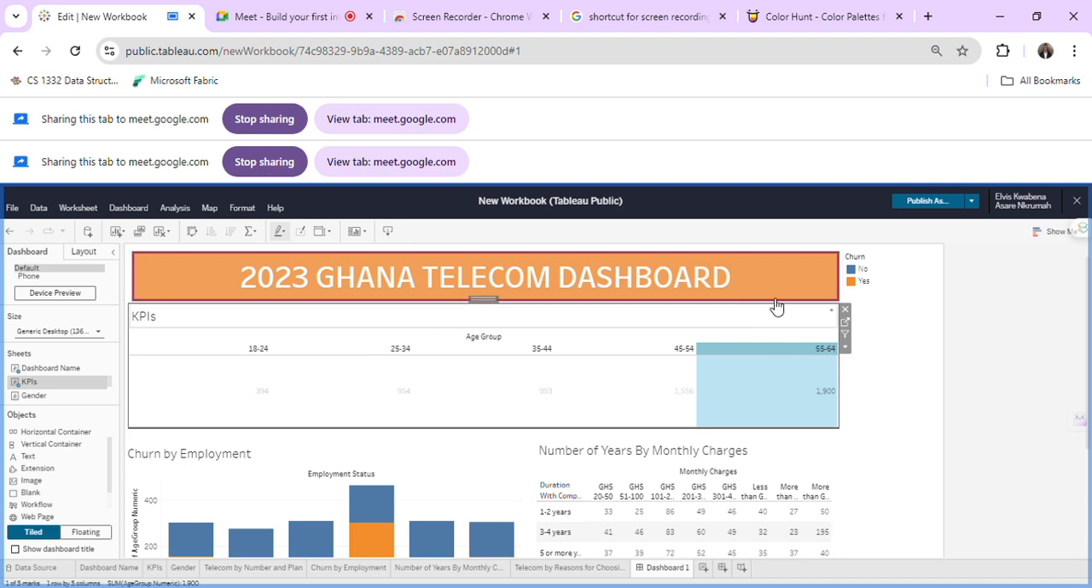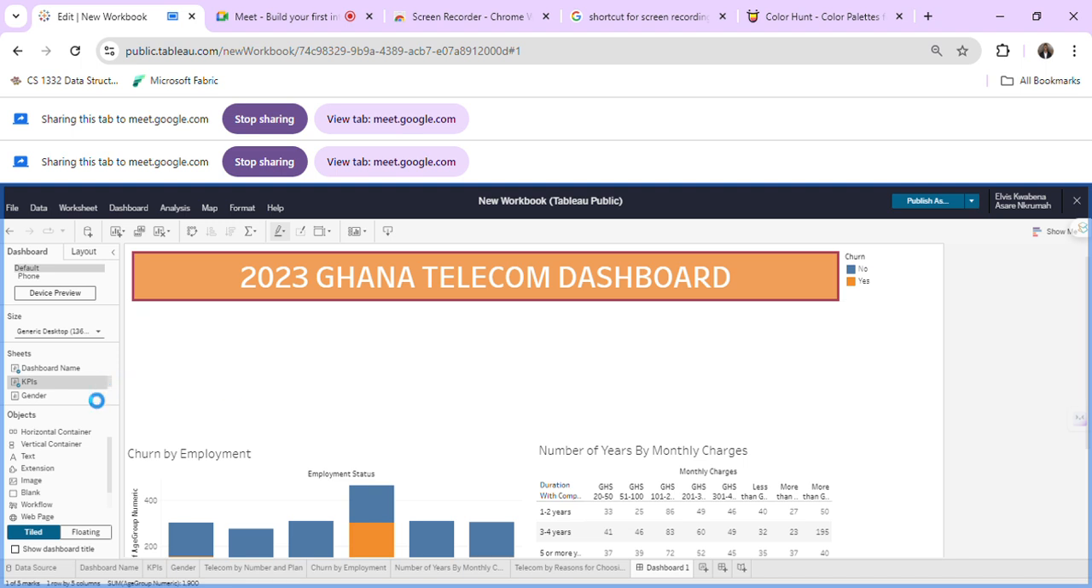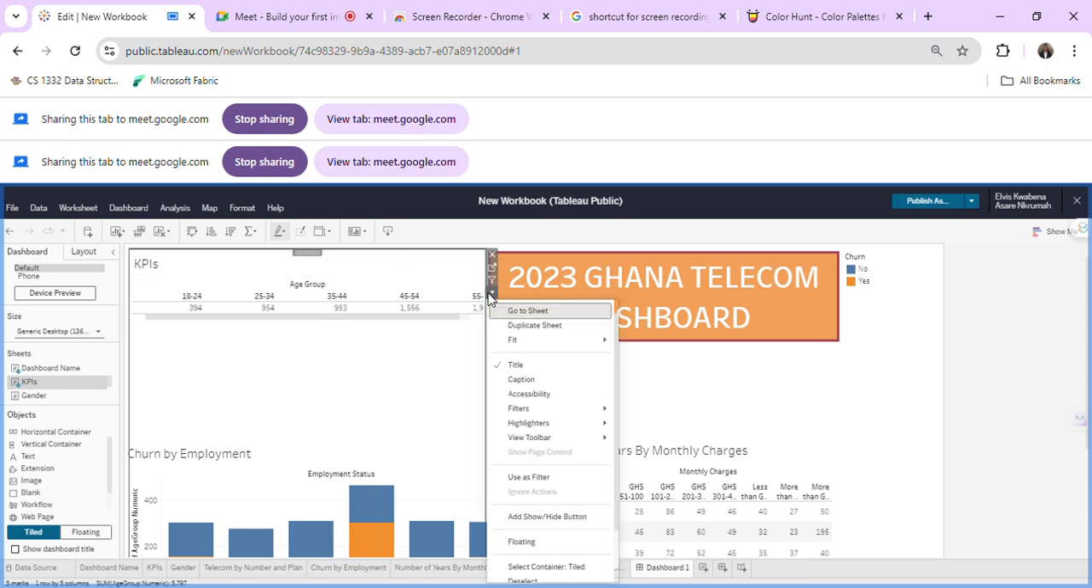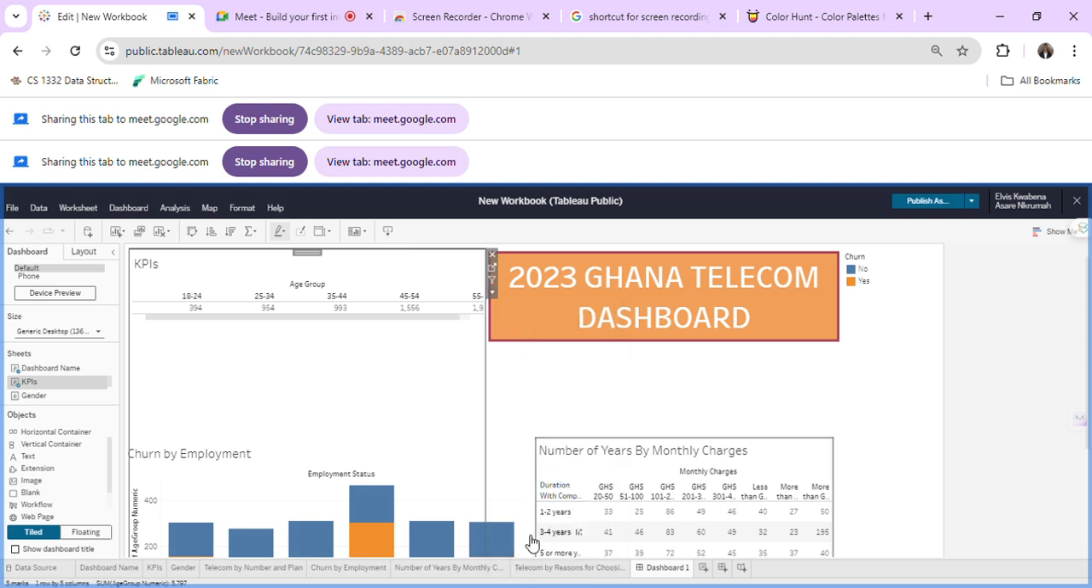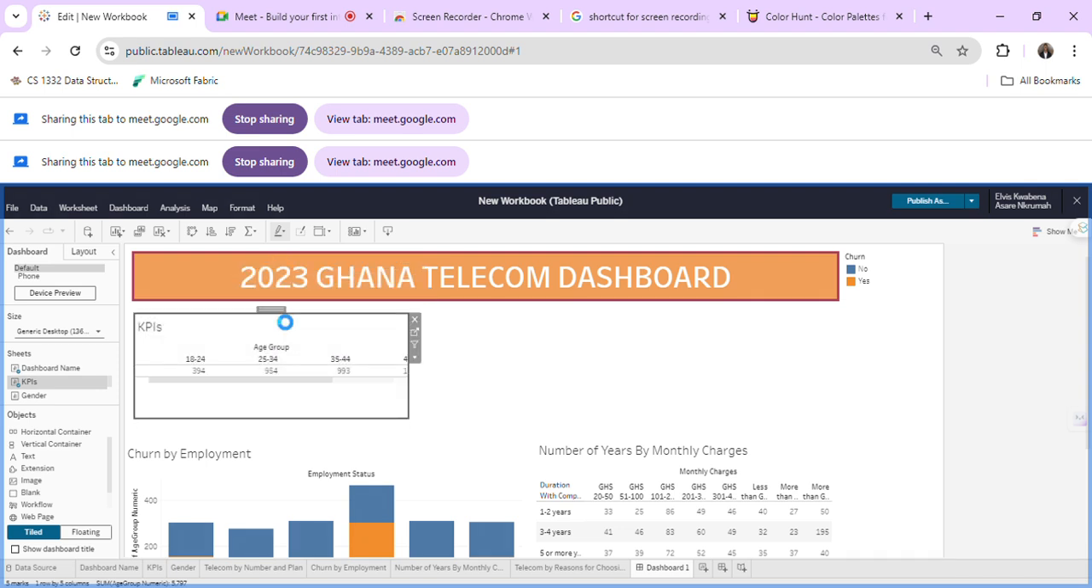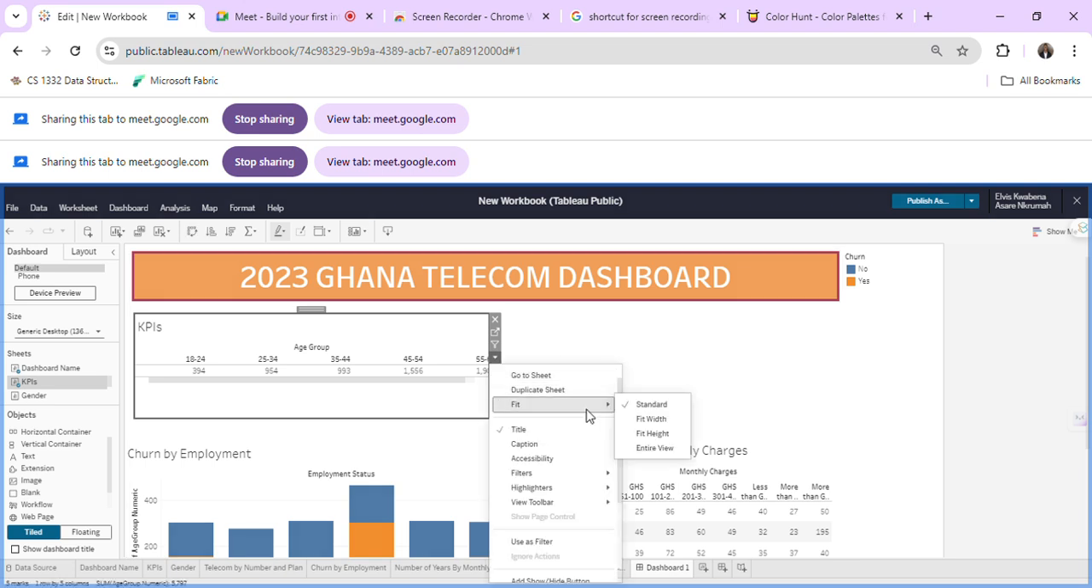My points are coming. Let me do it again. Let me carry this here. Oops. I right click, I click here, more options, I click on floating. Good. Let's see, I place it here. All the age groups are not showing. I want all of them to show. I'll right click, fit, and I'll fit it to the entire view.